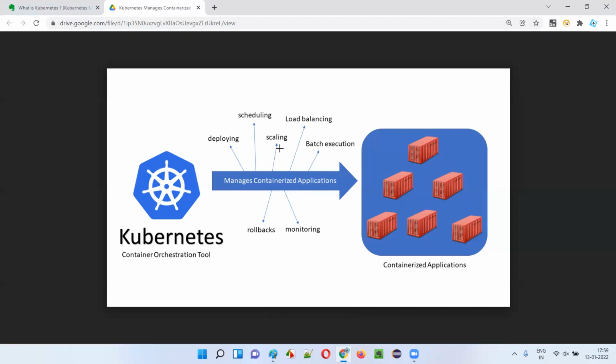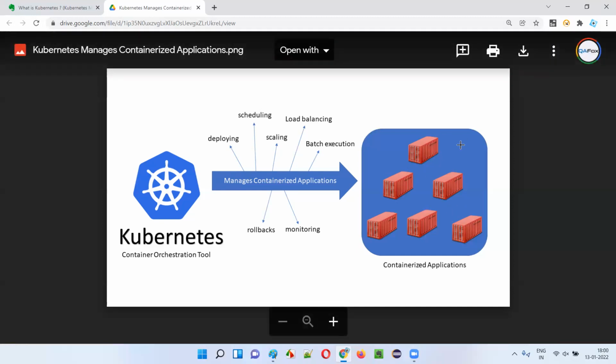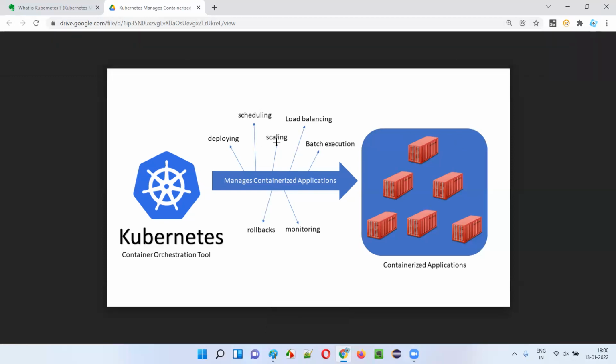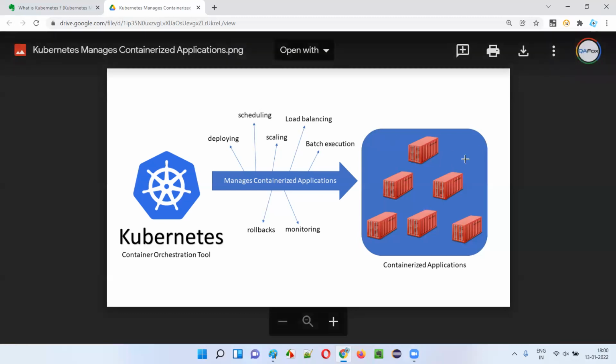And scaling: in real time, an application may need a number of containers. Sometimes the application may need more containers, then we need to scale up, increasing the count of containers. Who can do that? Again, the same tool. Sometimes unnecessary containers are there, so we need to scale down. Whatever containers are required for running our application, that many are enough. Sometimes we need to scale up the containers, sometimes we need to reduce the count of the containers on the server machines.